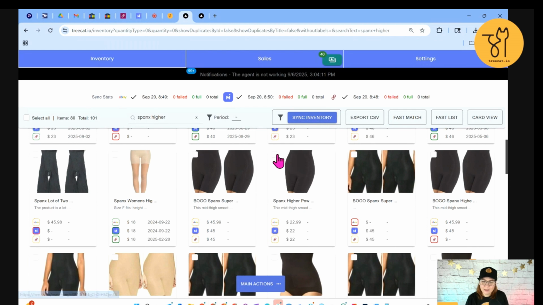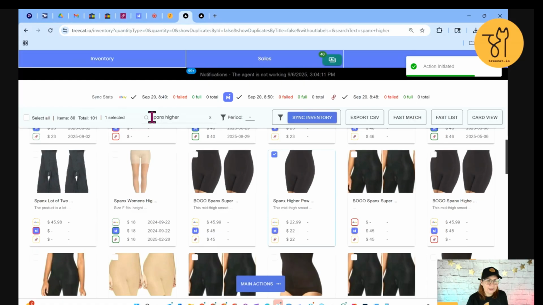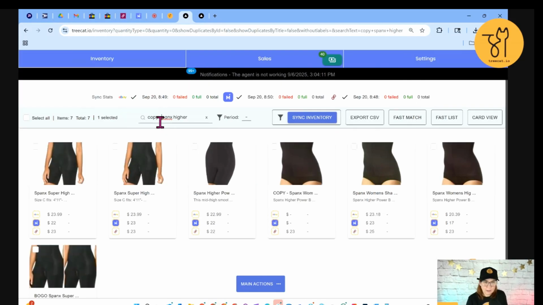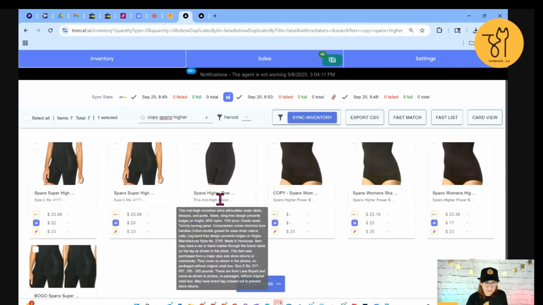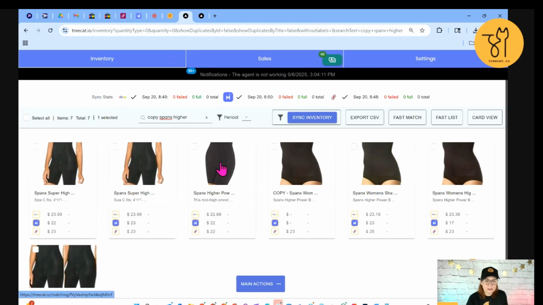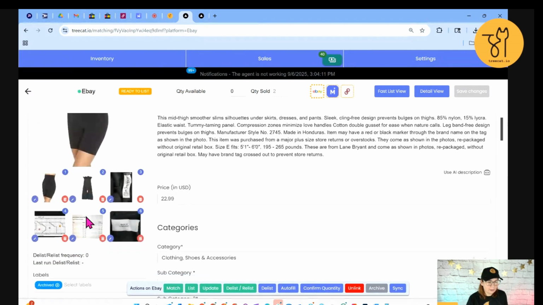If I make a copy of this, okay, I can go to main actions. So I'm clicking on the listing and I'm going to main actions and I'm saying copy one item. All right. And then what I do to find it is I just type in copy Spanx Higher, and then it'll show me the ones that I just made copies of. So for example, this is the one that's size E. So if I click on this, I can see that all the information is still there and all of the photos are still there. So that's awesome.